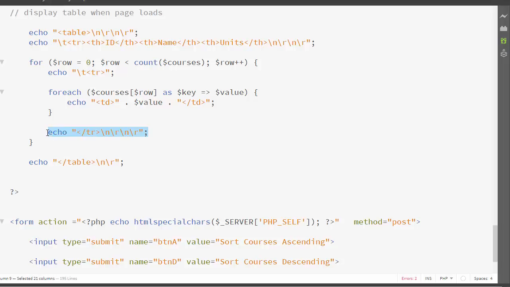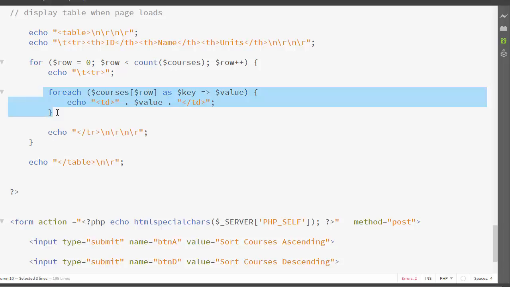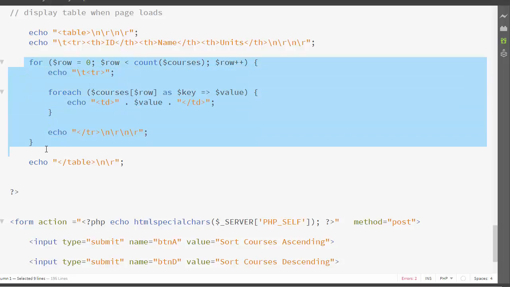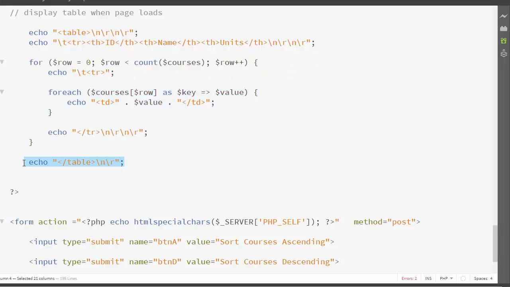So this is the echo. This does not belong inside the foreach. The foreach is looping through the values. The values go inside the TD. The for loop is looping through the 10 arrays. Every array is going to be placed inside a TR. So we need the opening TR, and now we need the closing TR. So once we're out of the for loop altogether, then we close the table.